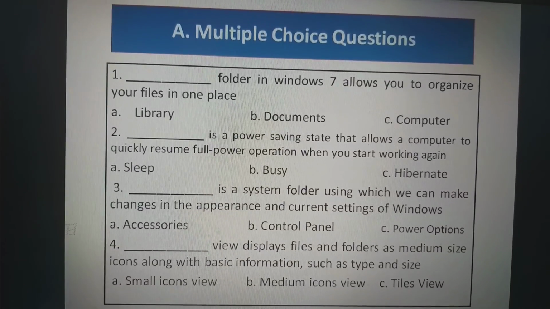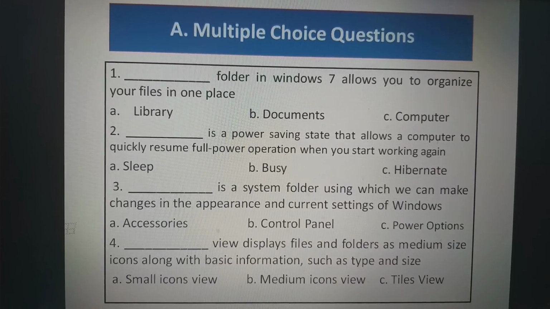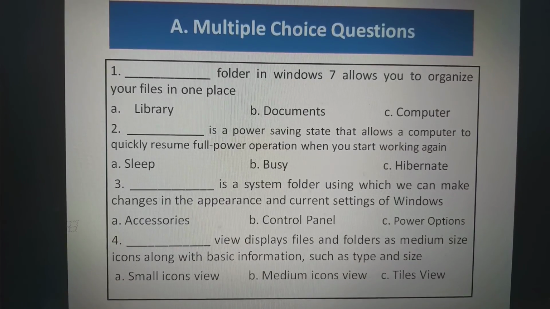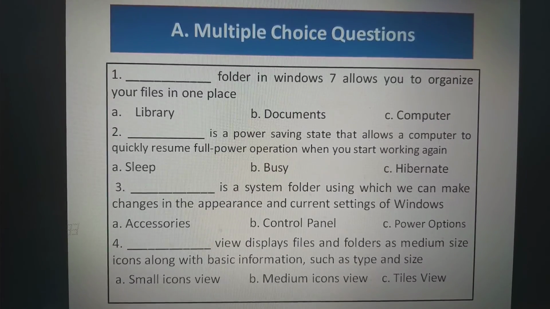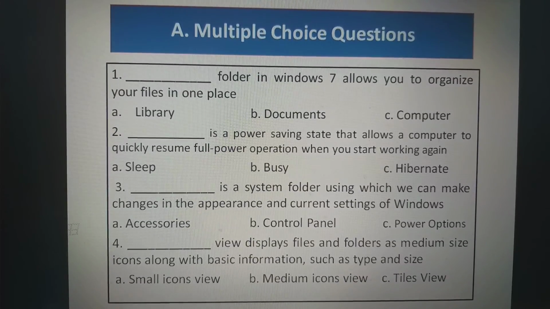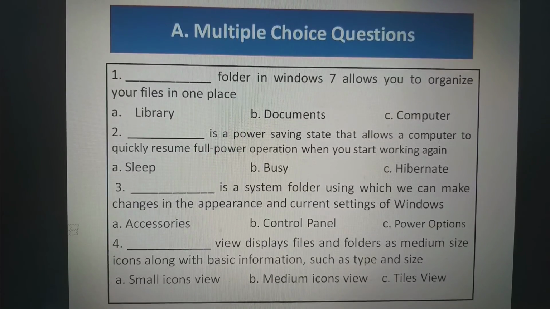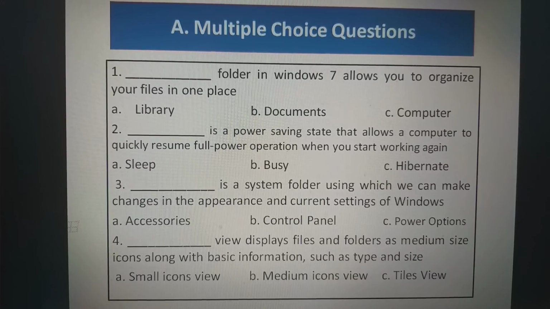Now see multiple choice questions. Number 1. Dash folder in Windows 7 allows you to organize your files in one place. The options are library, documents, computer. So the correct option will be library, because library is a folder which allows you to organize your files and folders in one place. Number 2.